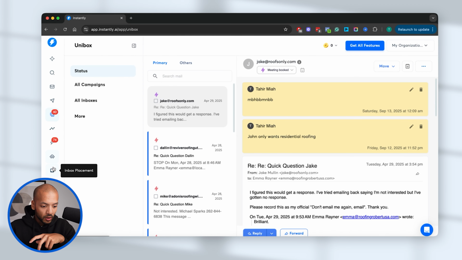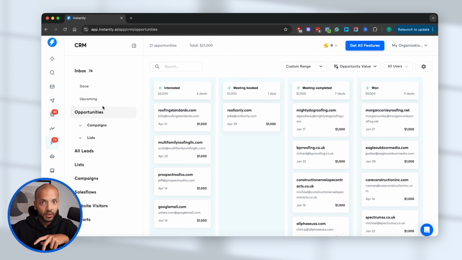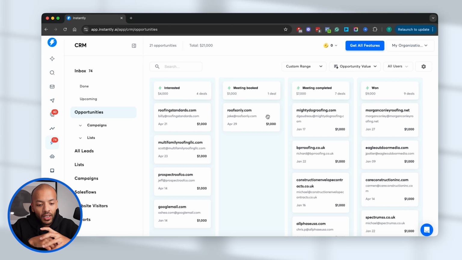Now let's move on to the opportunities board. So come down here, go to CRM, and then opportunities. Think of this as your pipeline, the control center of your sales process. It's where you keep track of every single prospect from first reply all the way until they sign. Here's how it works. Stage 1 is here. Interested. They've replied positively, but they haven't booked a call yet. They're warm, but not locked in.